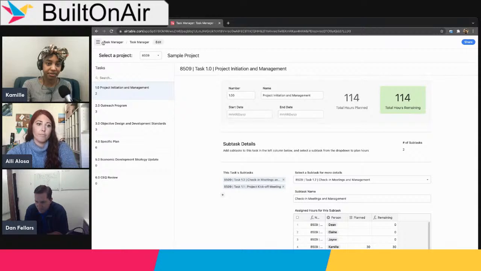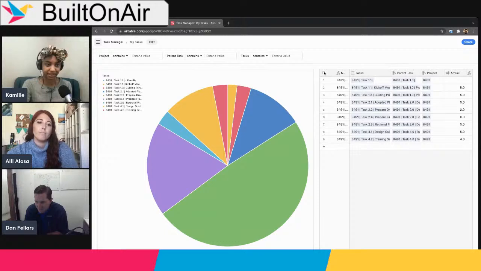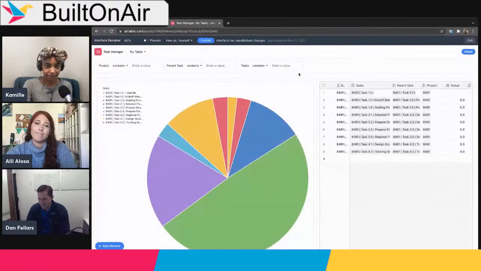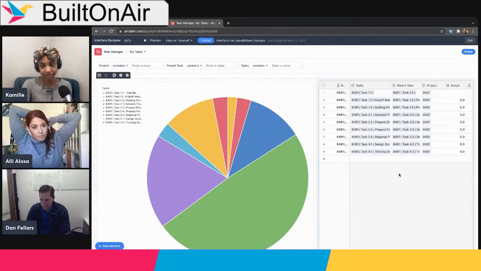I haven't figured out the best way to transition to the My Tasks one, but this is making use of one of my favorite features in interfaces that isn't necessarily present in dashboards, which is stacked filtering. I'm going to edit this so we can see what's going on. I have a filter component up at the top. Right now it's showing me every single task that's assigned to me.